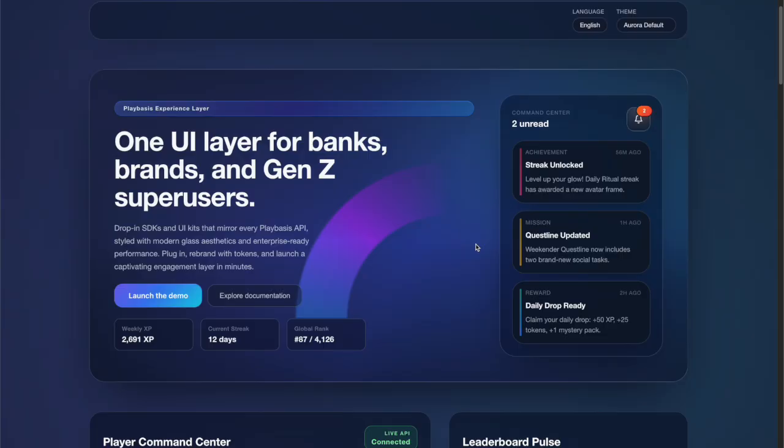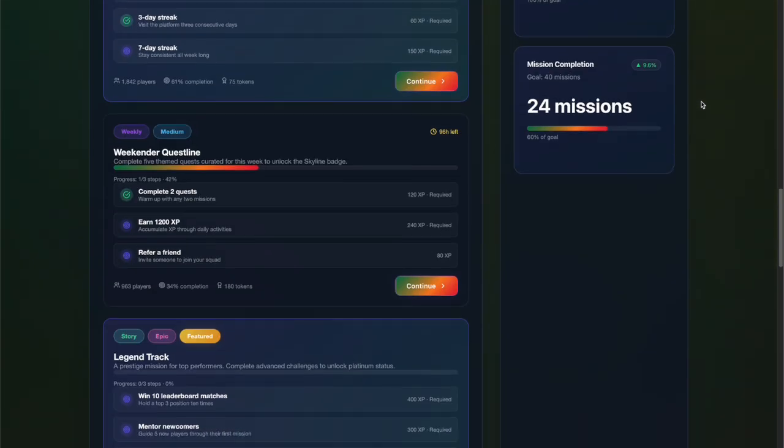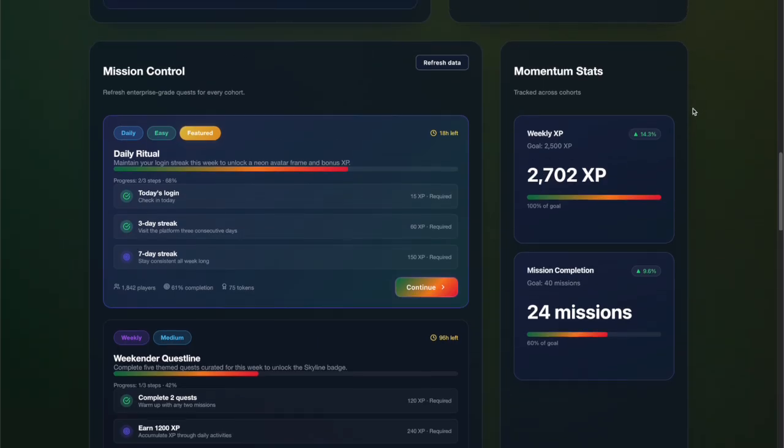We call this the Playbasis experience layer to connect to the Playbasis API, and then you can even add in GPT-5 into this, so that you could say, update this for my use case, which is a fitness app, or we need to change the colors to, I don't know, golden horizon, or blue, or green, or whatever colors your brand guideline is, and then you can update everything so that it works perfectly well within your brand. As you can tell, I'm very into aesthetics.